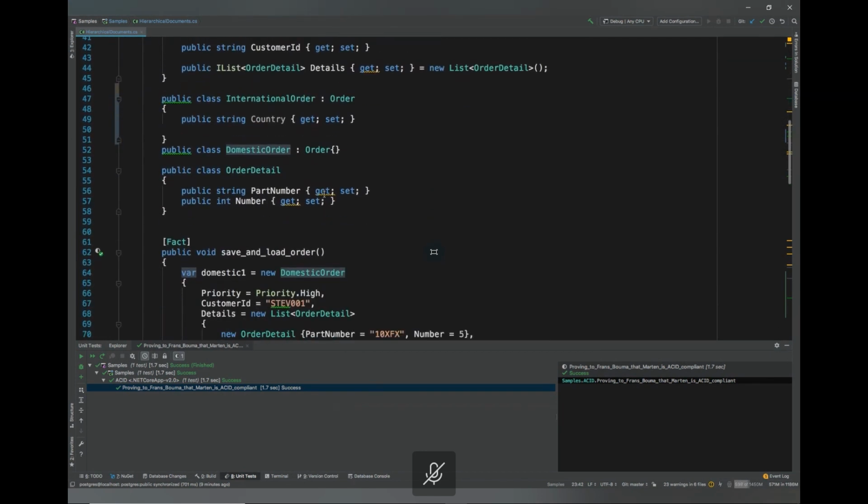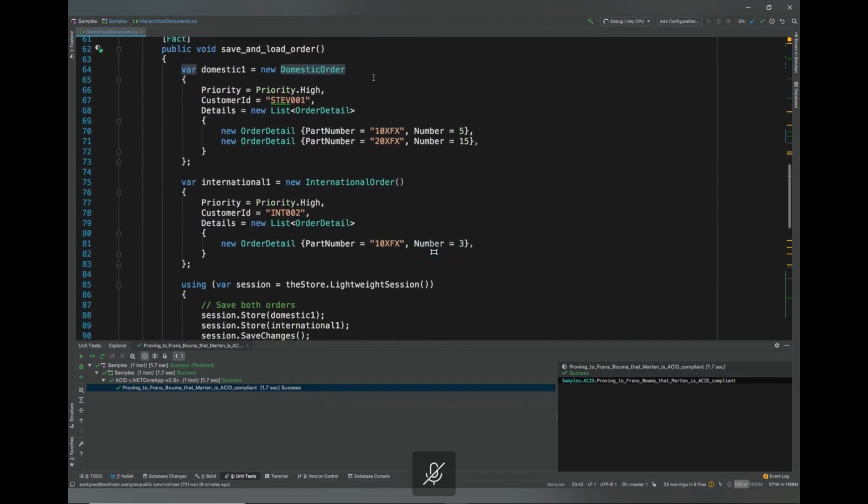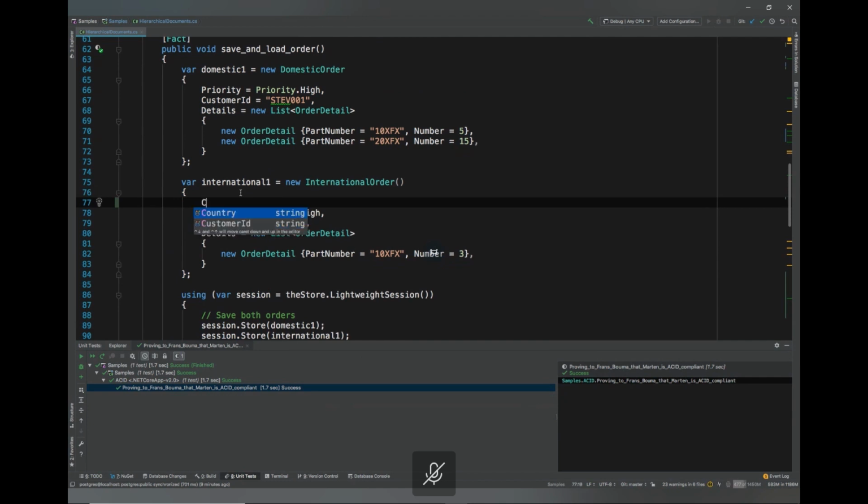Now, coming down into usage, just showing here, I can create a domestic order. I can put all the properties in I want. I can create an international order. And we just added something on the fly.